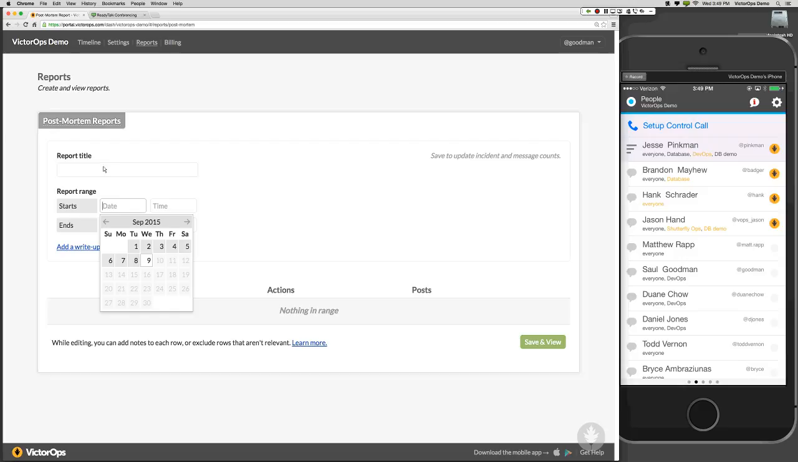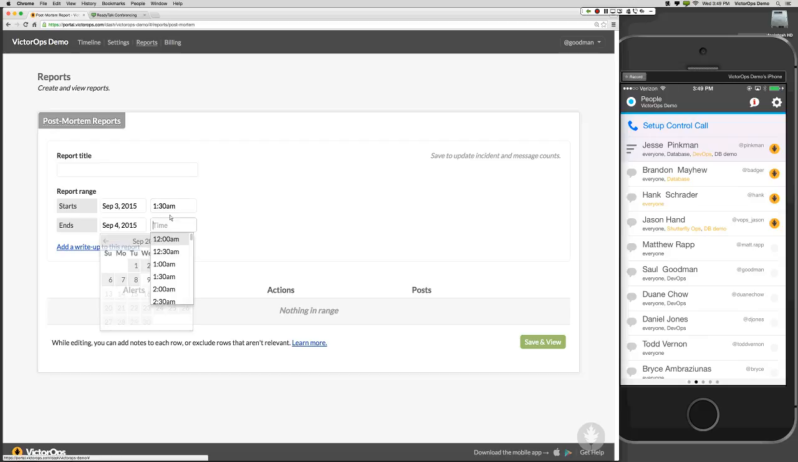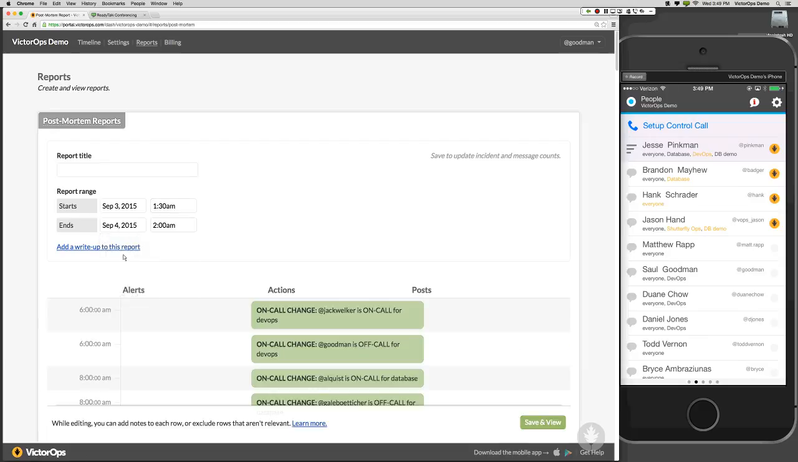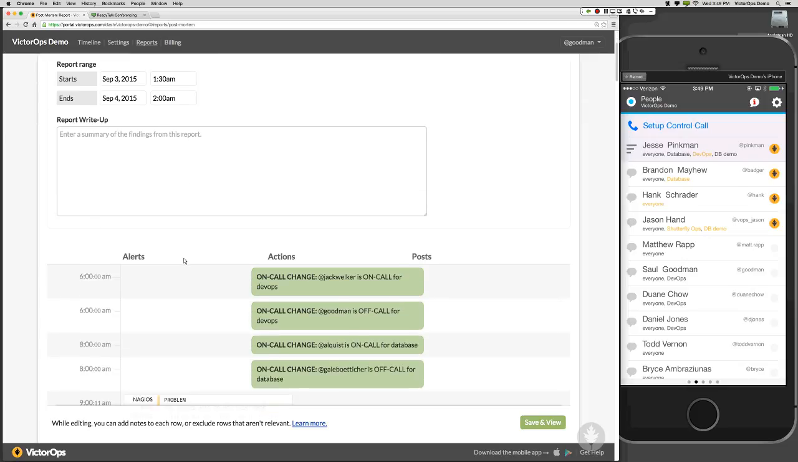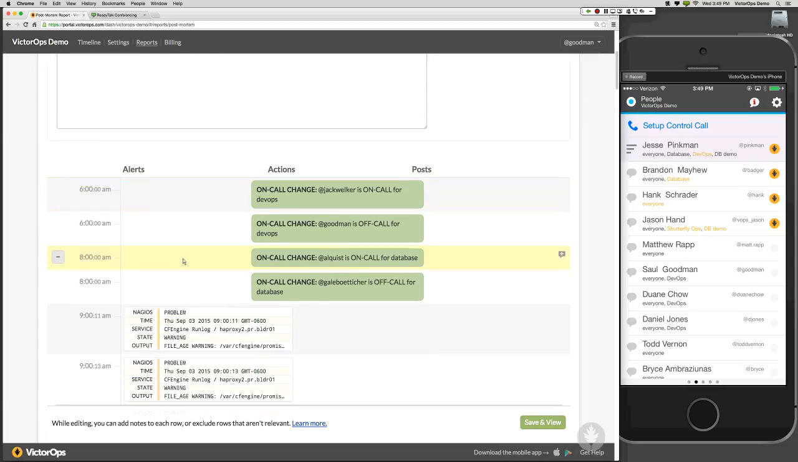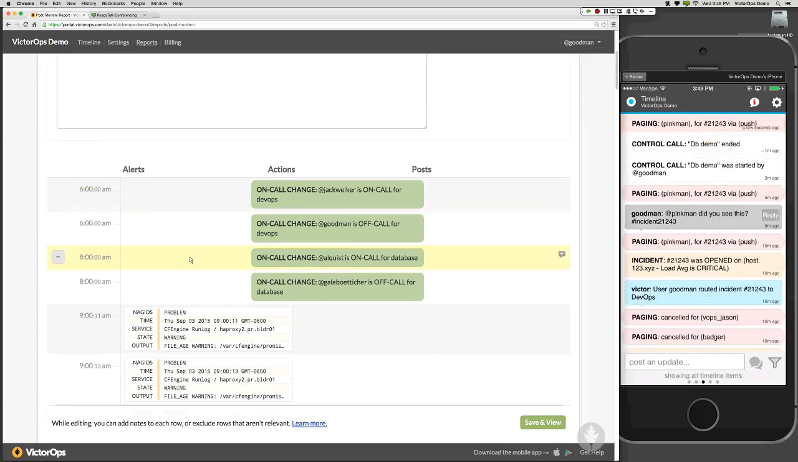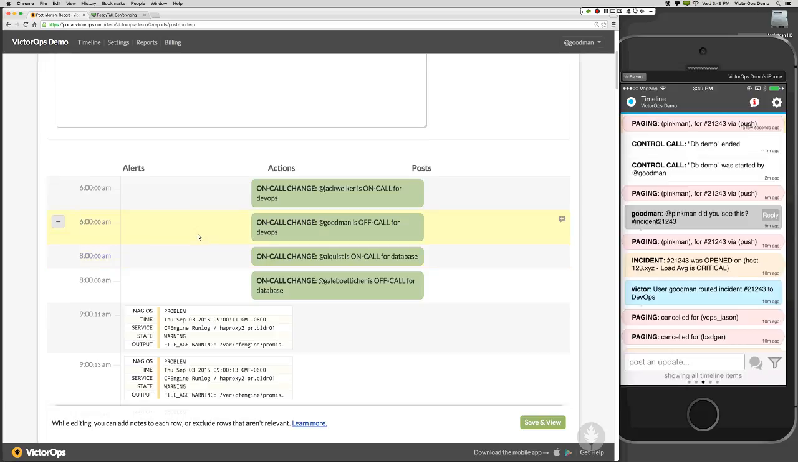So you can name your post-mortem report, and then you would select the date range that you're looking to report on. So I'm just going to plug in a generic date range here. You can add your executive summary to the report. So again, anyone who doesn't necessarily want the technical details as to what happened, you can add that summary here. And then the system pulls in all of the information that flowed through your main timeline during the period of time that you specified above.